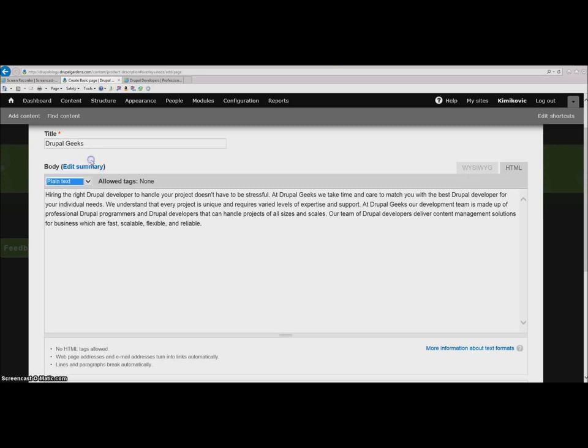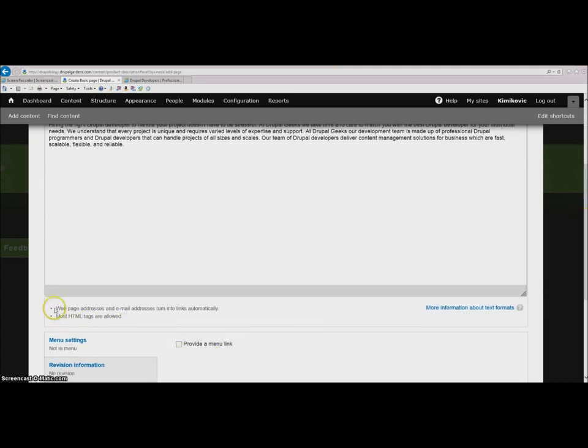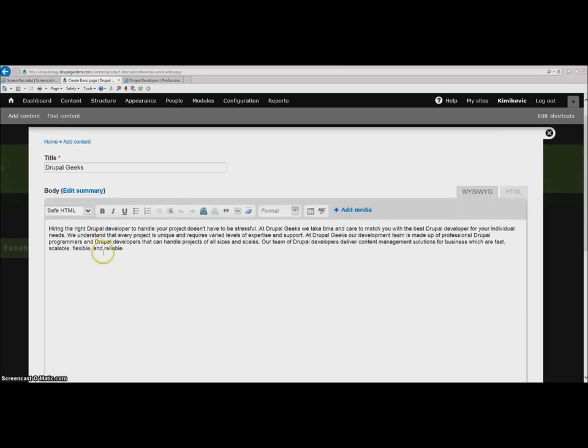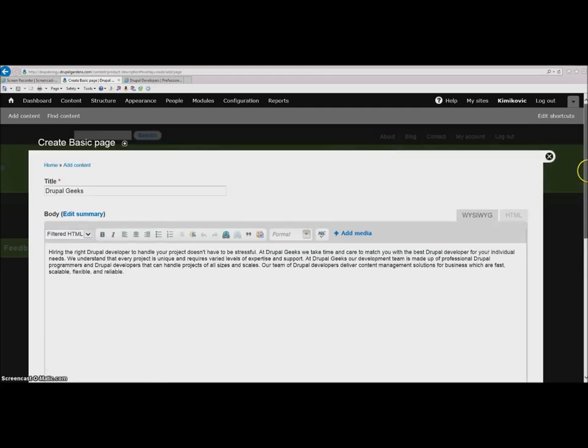Now, while we're here, let's look at the different types of HTML we could choose from. There's safe HTML, and this will tell us a little bit about the characteristics of that. This has very limited HTML tags that are allowed, and it does, of course, make web page addresses and email addresses turn into links automatically. So if that's a little too restrictive, then we can move to filtered HTML, which will allow these particular tags. But for today, we're just going to go to full HTML, which is exactly what it sounds like.